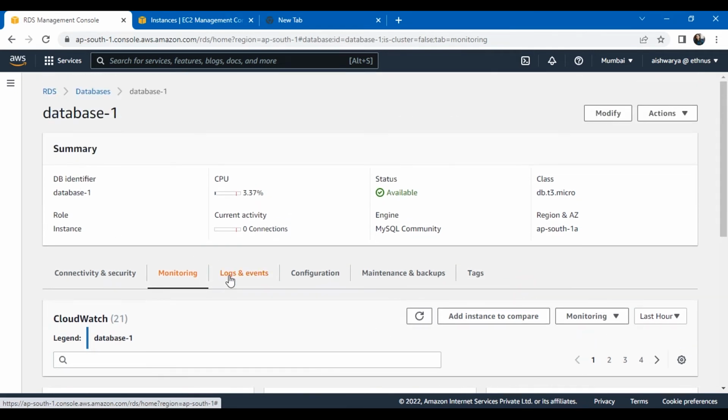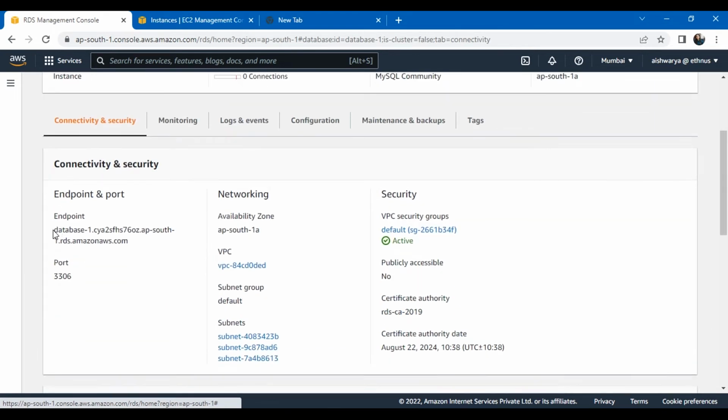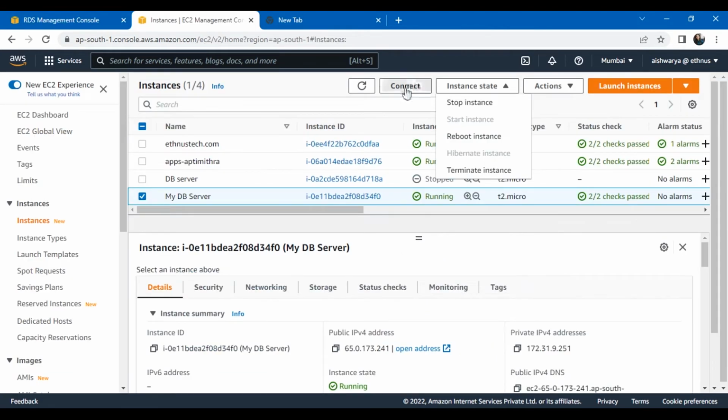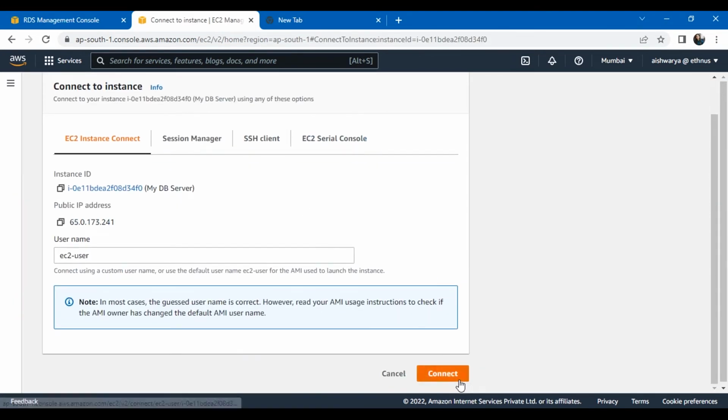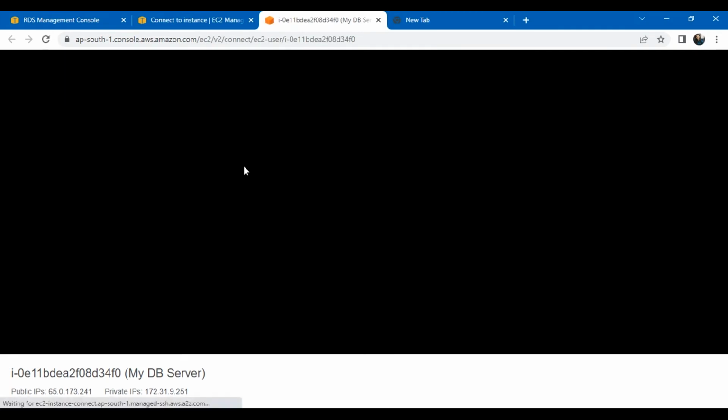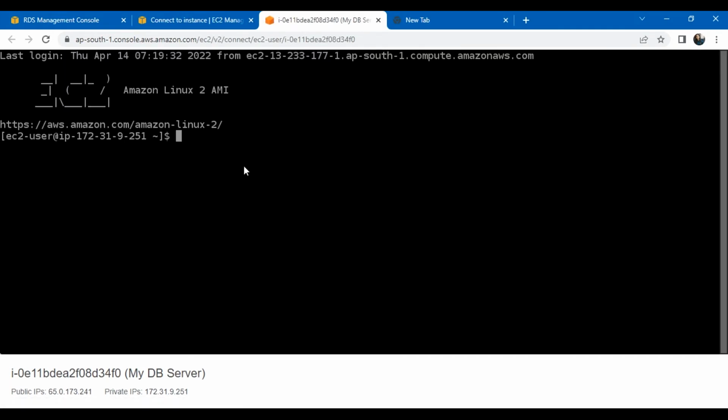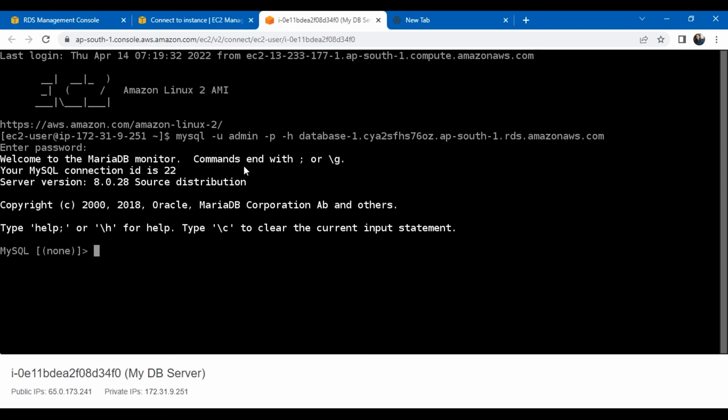So what we will do now, we will go ahead and connect to this DB instance from our EC2 instance itself. I need to copy this endpoint, and I will connect to this DB server that I created previously. So the command that we need to run is mysql -u, that was admin, if you remember, -p for the password and -h for the host name that we have just copied.